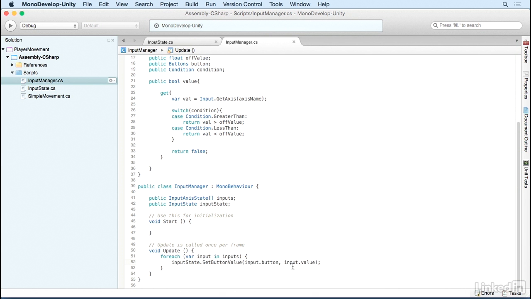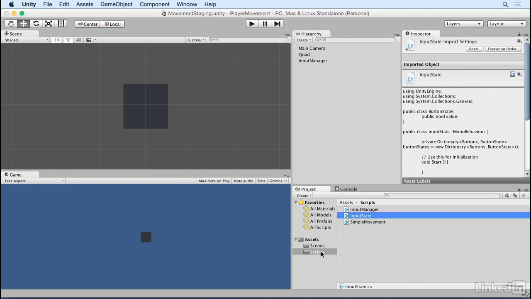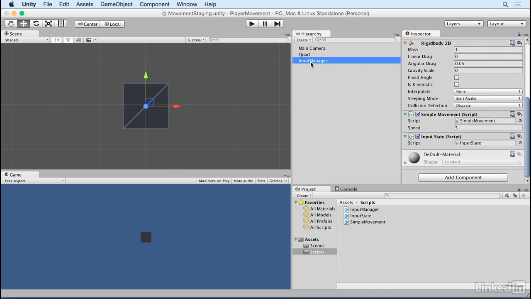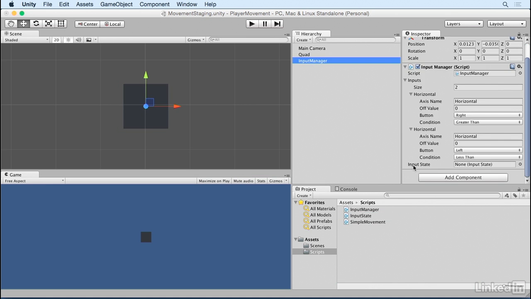Now, let's go back into Unity, and on our quad, we're going to add the input state. Next, in the input manager, you'll see that we have an input state here that's empty. Let's drag the quad over to that, and now the input manager will directly manipulate the quad's input state.